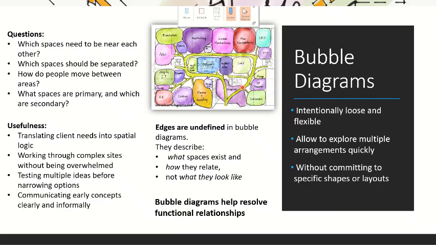Start with bubbles. Don't start with, oh, we have to have a playground that is this big. No. Just create a bubble for the playground. Don't worry about the sizing just yet. Bubble diagrams are useful to help translate the client's needs and wishes.